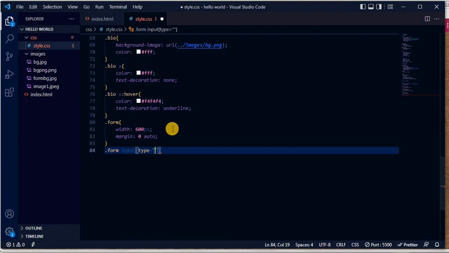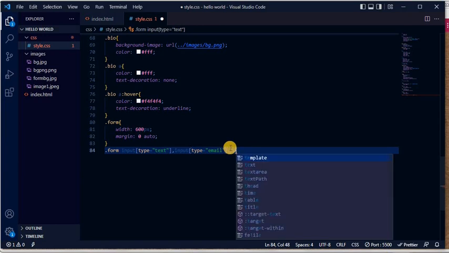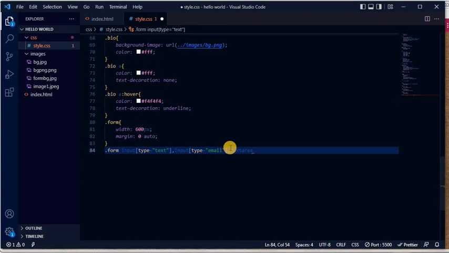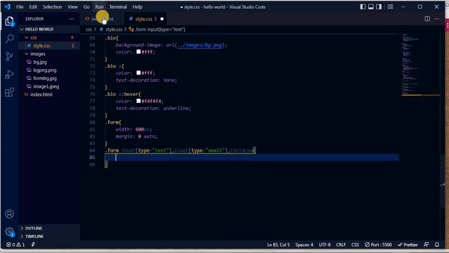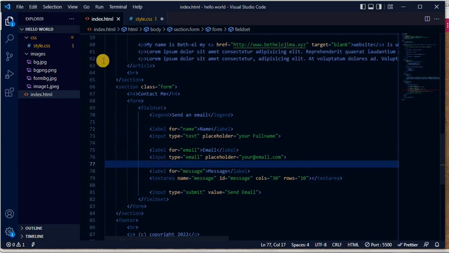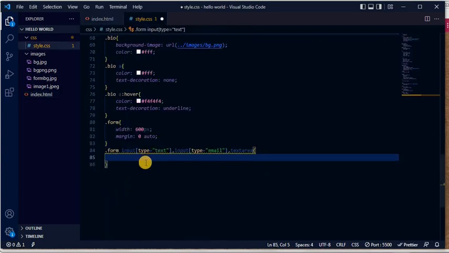So what we'll do is just type of text. I'll just copy this. I'll put a comma, and I'll just paste it back again. Type of text, we have type of email, then I'll put a comma, and I think the next thing was a text area. This is what we want to style together. To be sure, let me check again. Type of text, email, then text area. Good. This is what we want to style.